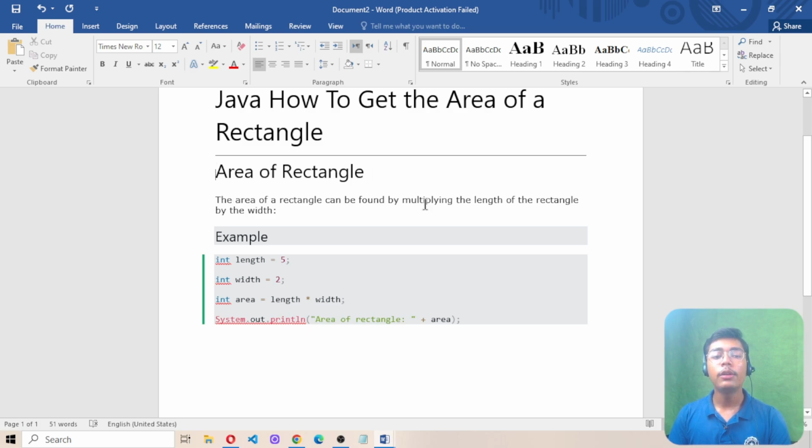So to calculate the area of a rectangle, here there is one paragraph mentioned which is saying the area of a rectangle can be found by multiplying the length of the rectangle by the width. So it is saying if you want to calculate the area of a rectangle, you can do it by multiplying the length of the rectangle by the width, and it is really simple to do.